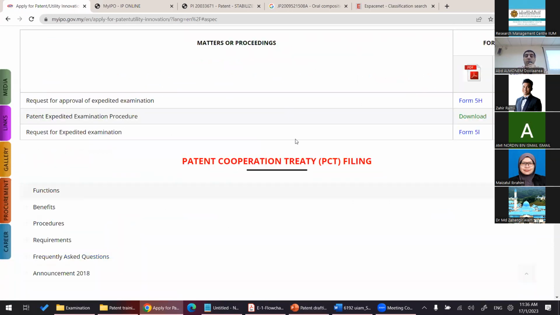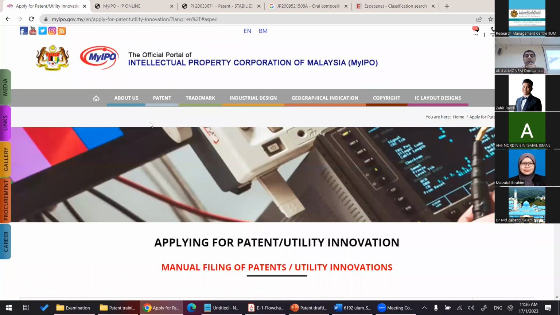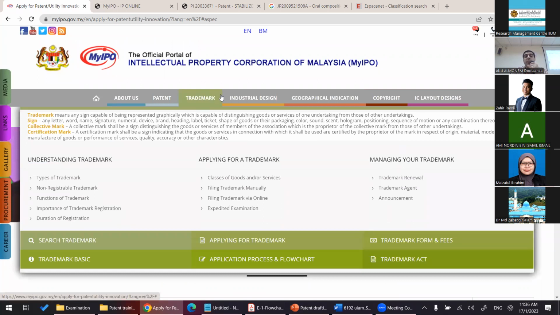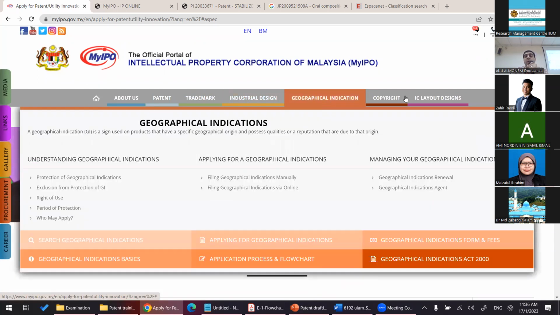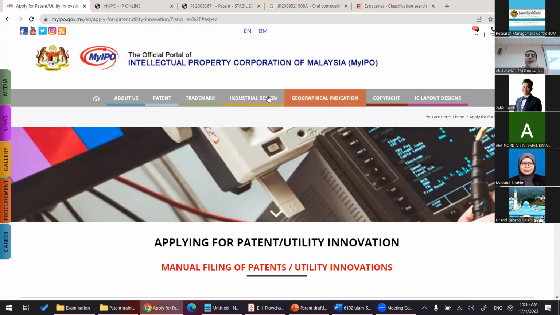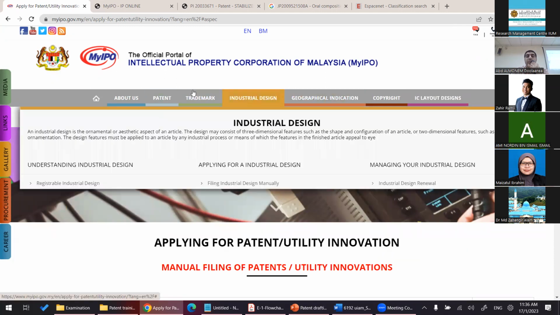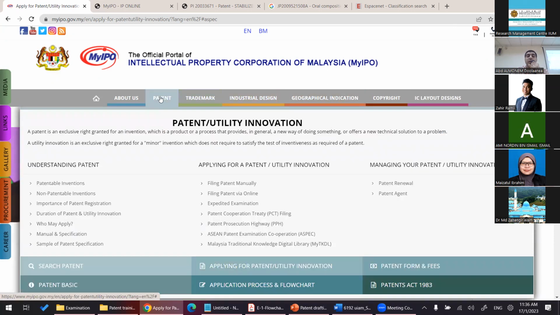If you go to my website, you see the titles. We have patents, which is the scope of our training today. We have also trademarks, industrial design, geographic indications, copyrights, and IC layout design. So these are the types of IP that can be filed in Malaysia. Under patent, it's patent or utility innovation.